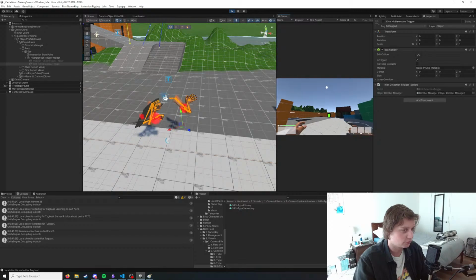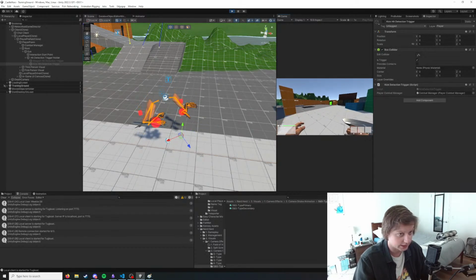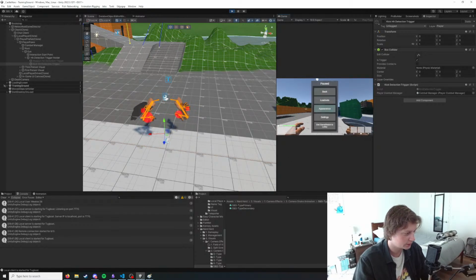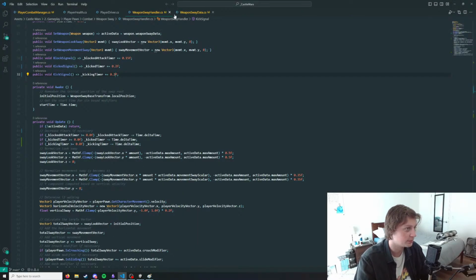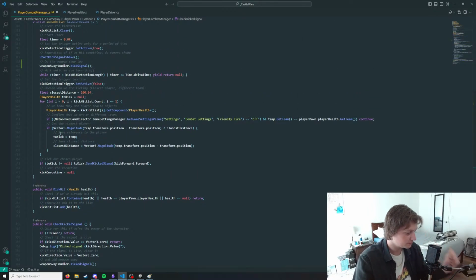This is basically just probing right in front of our character and trying to detect, hey, are we kicking anyone? And that will, in our code, send, let me go, we don't need weapon sways anymore. I did that off stream just to progress it a little bit because it was going to be kind of boring. So when we kick someone, we make sure that they have a health component, just to make sure that they are a player. And then either if friendly fire is on, or if the teams are different, then we kick them.